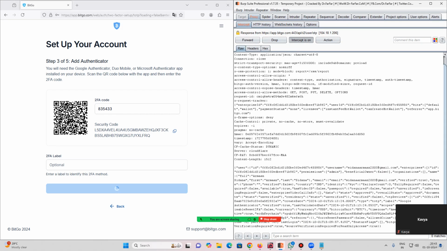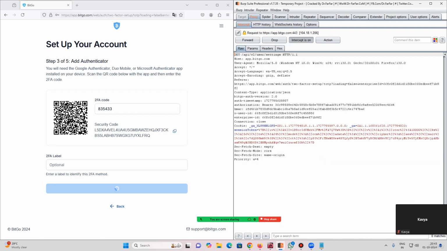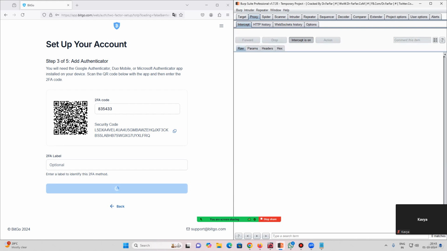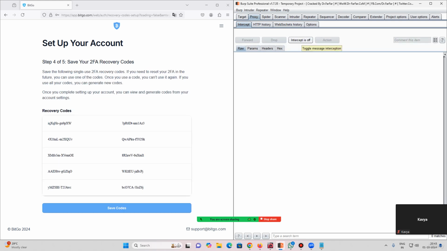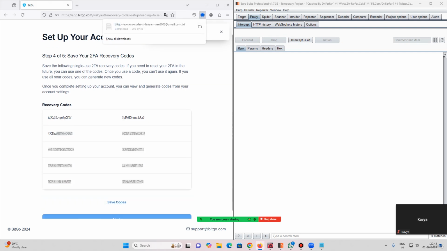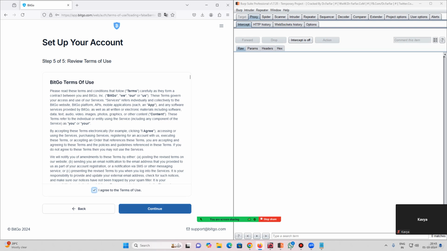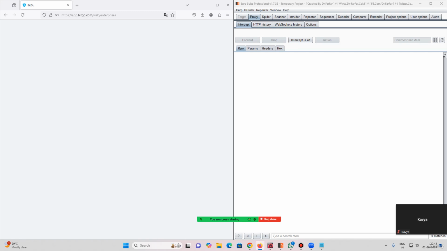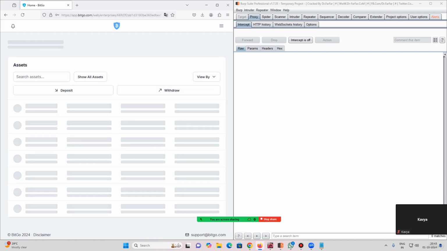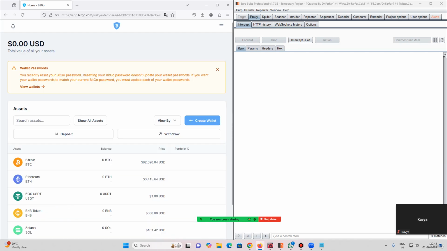It says 200 okay. The 2FA is enabled right here. I will let it go. These are the recovery codes. I would store them somewhere. Save codes. I downloaded them. Then next, terms and conditions. I would click on continue.